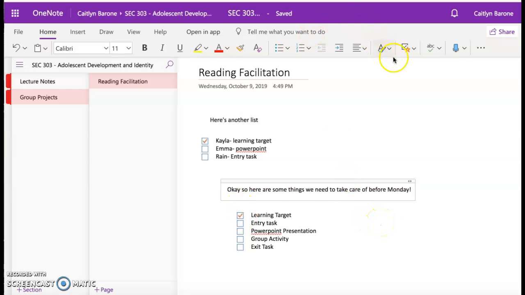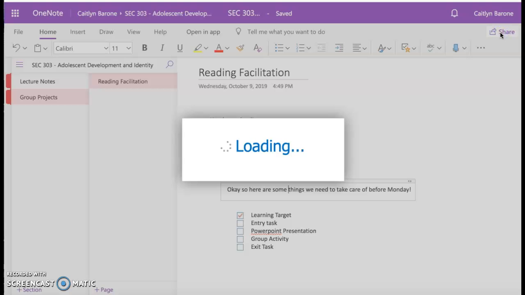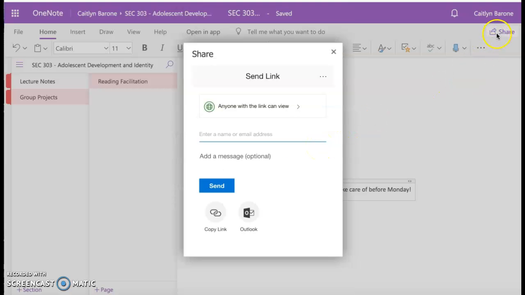And then one more thing really quick, I can just go ahead and share this now. Just by going up here to this share button, and here's where I would enter in email addresses, and I'll just do me just for that. So anyone with a link can view.